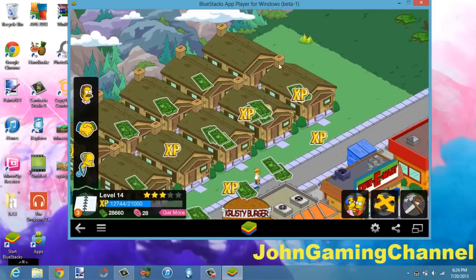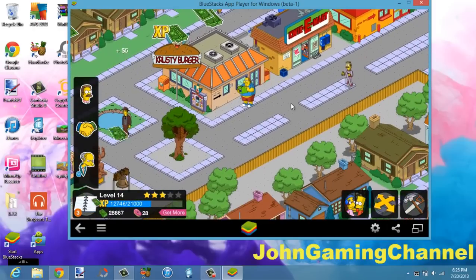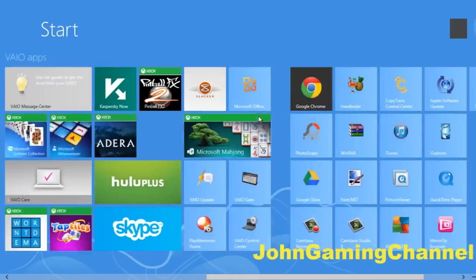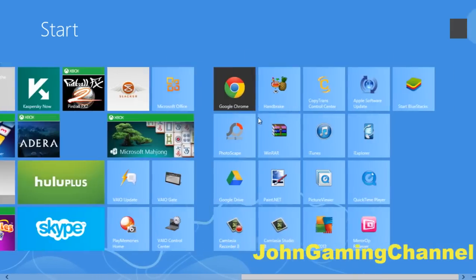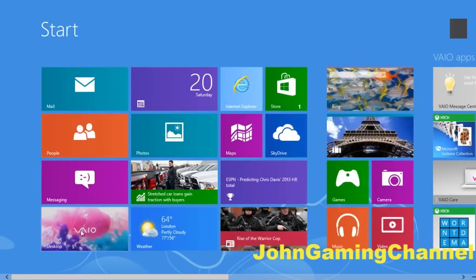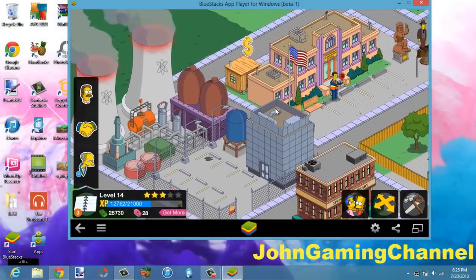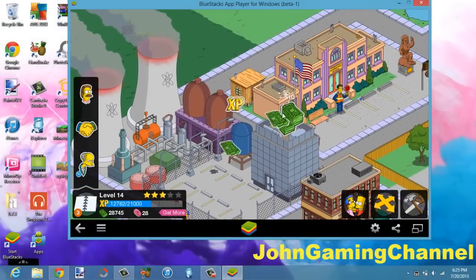And to prove that I am on Windows 8, just press this, and as you can see, right here, I'm on Windows 8, and go back to my desktop, right there. And for some people, it might not work.